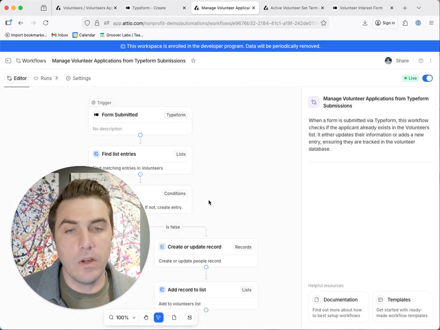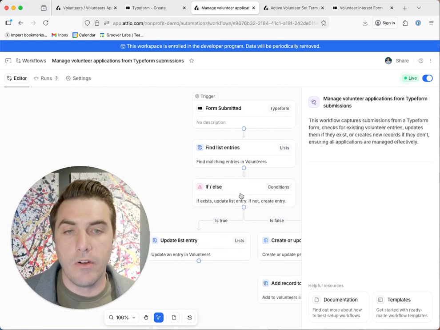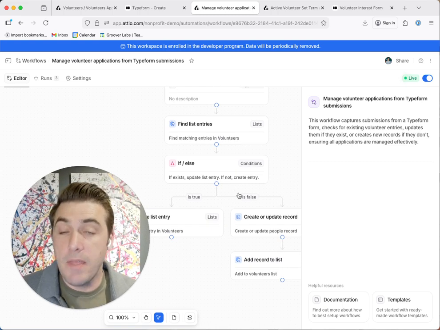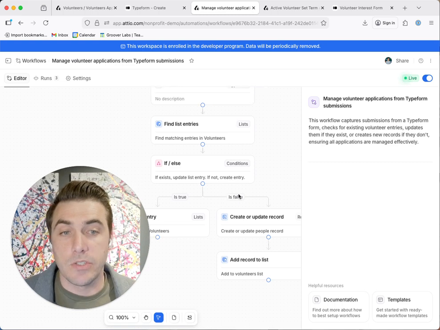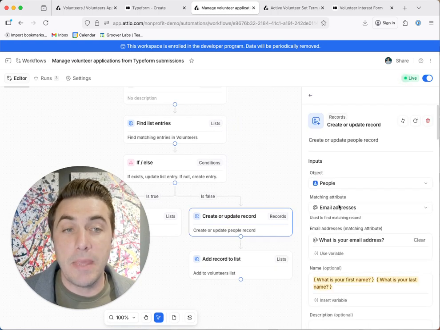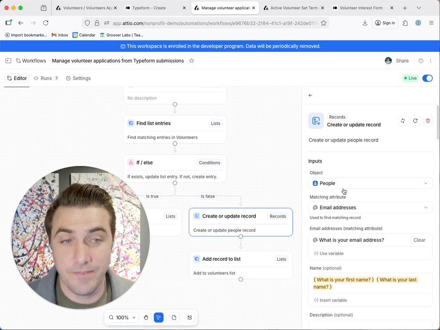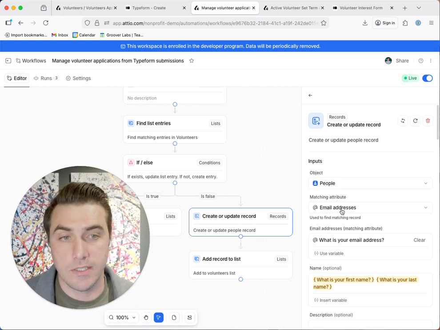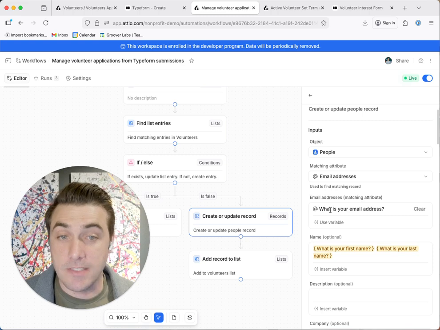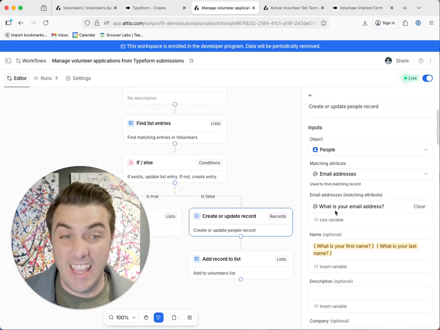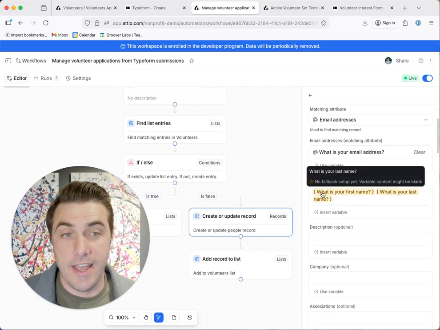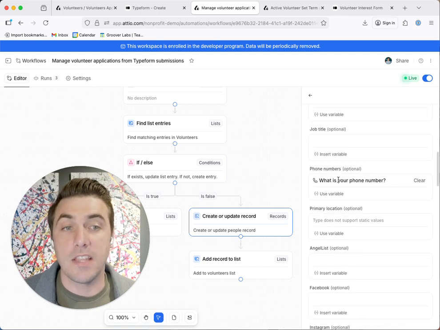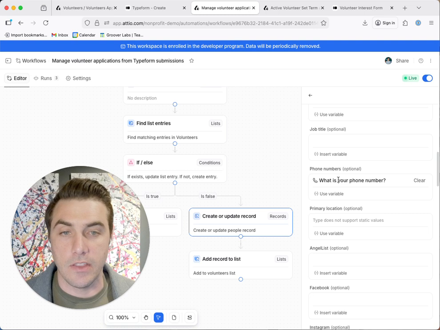Now, what if they weren't on the list? What if they just came across you on the website cold and they just want to be a volunteer? Well, that means they may not be in our CRM at all. So we have to create or update a people record. So essentially, we're going to say, hey, does anyone in our CRM have that email address? And we're going to match based on the email address they put on the form. If it matches, it's going to update it to, here's your first name, here's your last name, and we'll go ahead and update their phone number. I think that was one of the questions on the form.